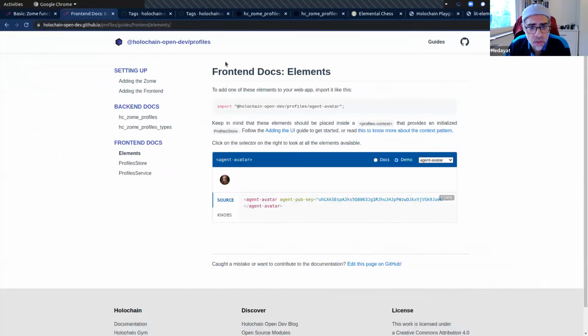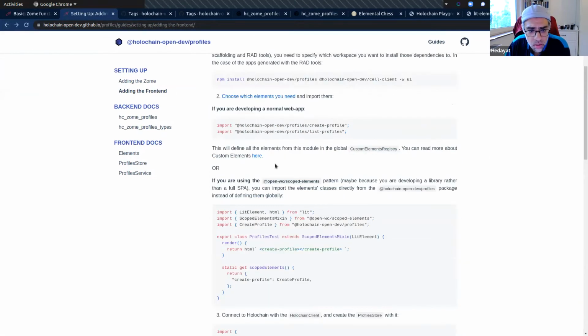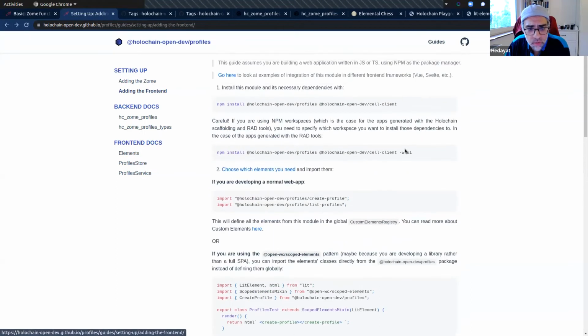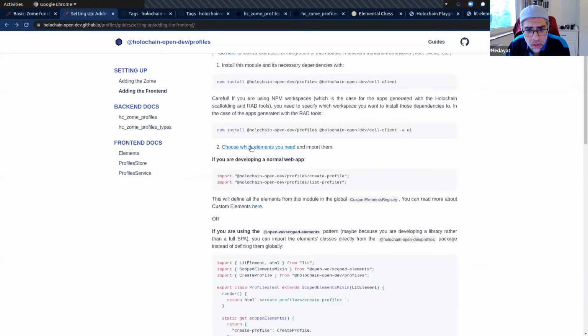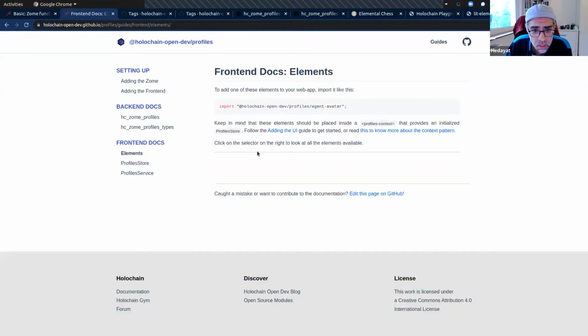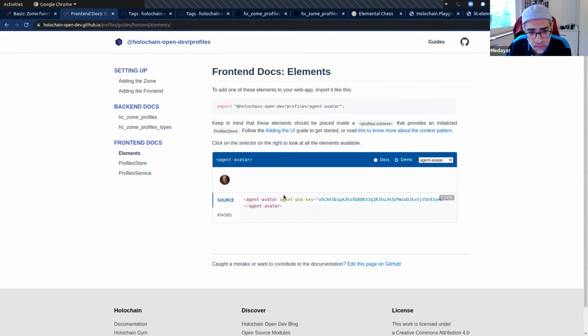So it means we have some elements. Okay, so it means agent avatar, create profile. Oh, interesting. So it's telling us after the front end here to import them, choose which elements you need and then import. It means the component has a different, oh, look at the Gambi.